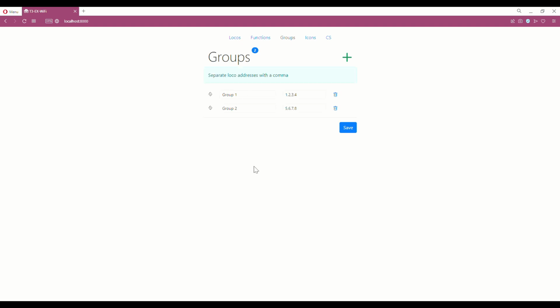This is the old groups editor, which is much more simple. Basic, just order, you have to type your own number, and remember to add a comma to separate the locos as well. But the new one, you can drag and drop from existing locos it knows about and drag them between groups as well.